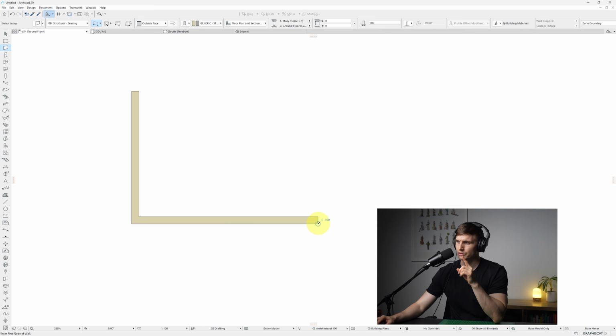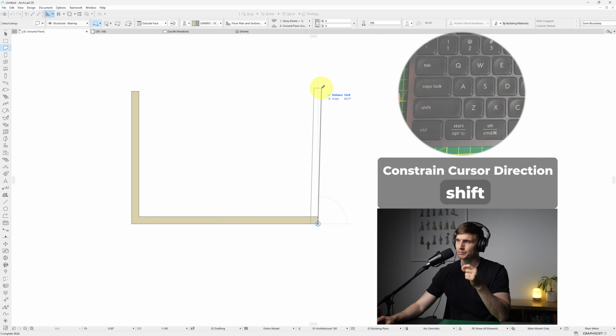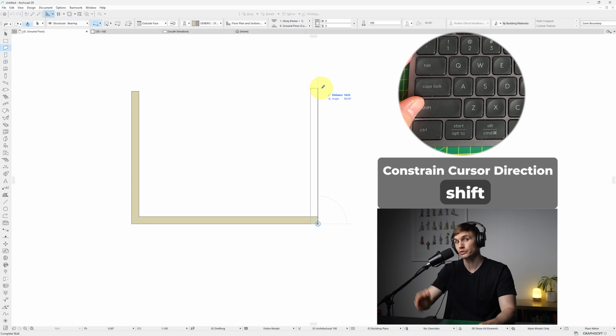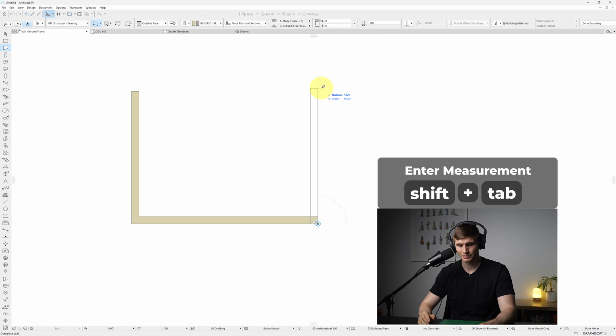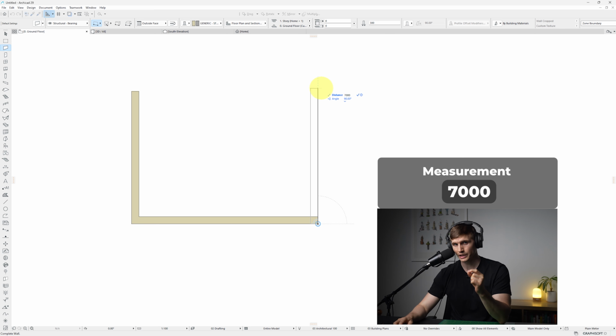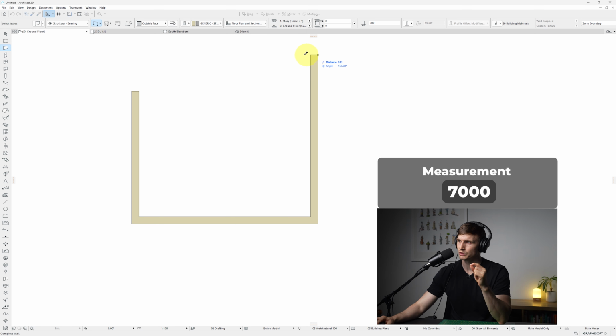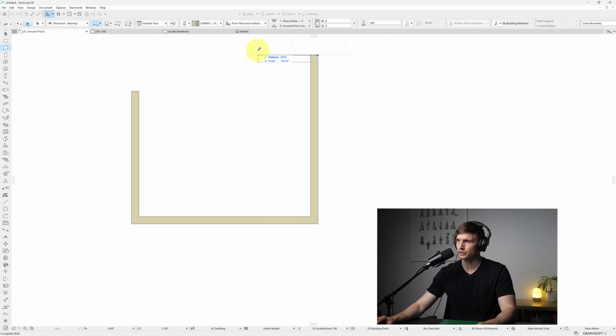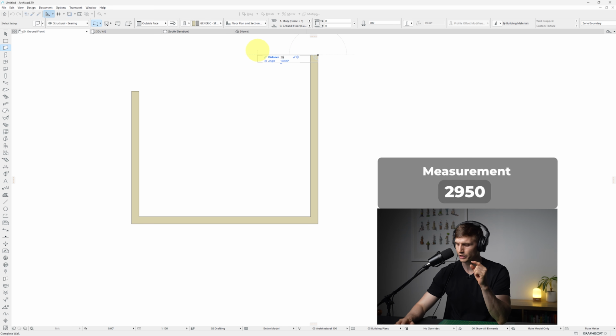From here, we'll hover our mouse until we see that little tick icon. We'll click once again. We'll bring our mouse up. We'll hold in shift so that it locks it in perfectly 90 degrees. We'll tap tab just once. From here, we'll type in 7,000 and we'll hit enter. Again, we'll click once we get that little tick icon. We'll hold in shift and tap tab 2950 and we'll hit enter. We'll click again.